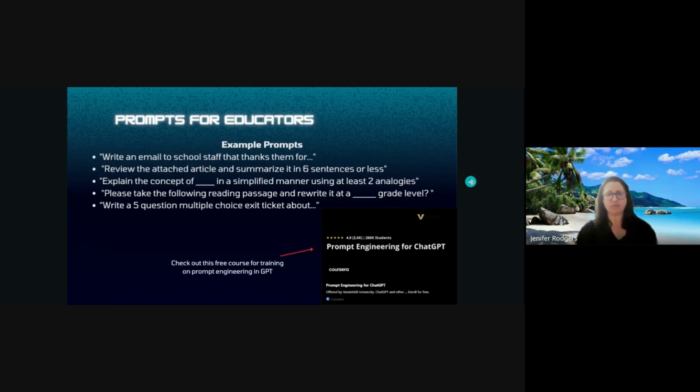So we did practice some prompts already. Here's some examples of, I guess you'd call them sentence starters or sentence frames for educators to help write an email to staff that thanks them for maybe attending a training or whatever it might be. Explain the concept of hydrothermal energy in a simplified manner using at least 2 analogies. Write a 5-question multiple choice exit ticket about XYZ. And that is something that is actually built into the AI parts of the programs that we already have, such as Quizizz, Formative, drawing a blank on the other one, that will actually write a question for you. But yeah, so just some examples.